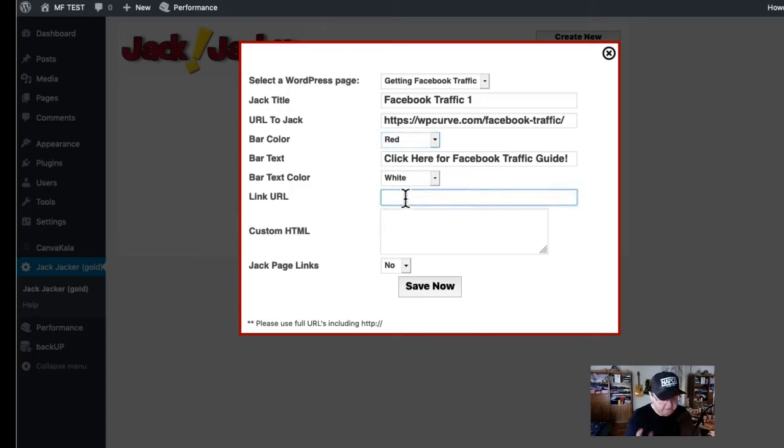The link URL is the location that I want them to go to if they click that bar at the top. Typically this would be the URL of an opt-in page where they can enter their name and email address to obtain the free download of this Facebook guide. So let's go in here and put an actual URL. You have to use a full URL, with the HTTP or HTTPS, and then the address. Okay, so that'll be that.